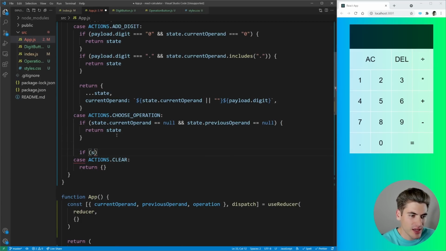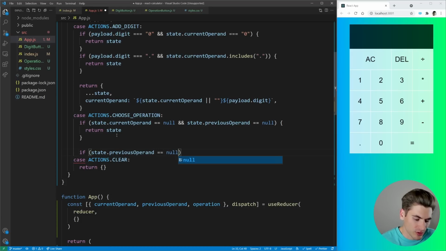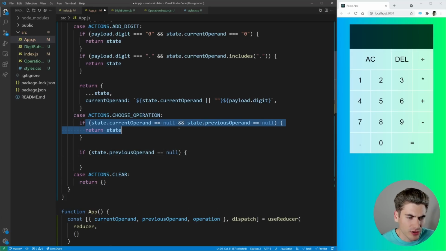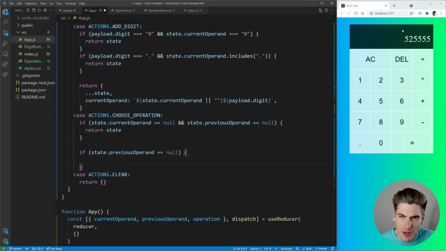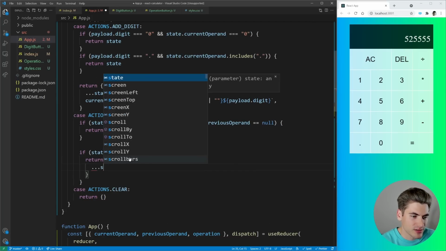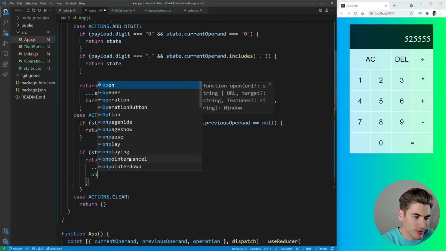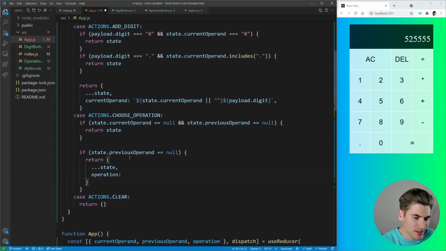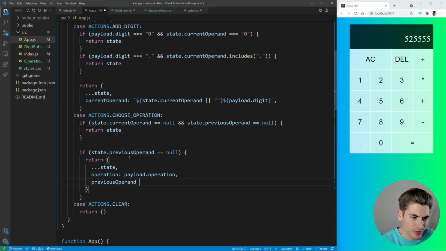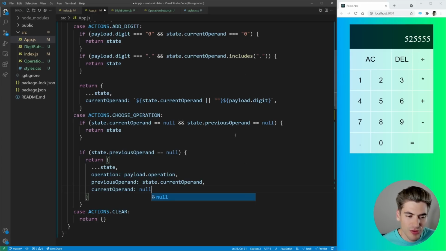Now the next thing I want to check for is, if our state.previous operand equals null, but our current operand is also not equal to null because we've already passed this if check, then I know that we've typed in something here, but we don't have anything as our previous operand yet. So I just want to take our current operand, make it our previous, and set our operation. So this is where the real beauty of our calculator comes in. We can take our state and just spread that out. Then I want to take our operation and set it equal to our payload.operation, just the thing we passed in. Our previous operand is now going to be equal to our state.current operand, and our current operand is going to be set equal to null.